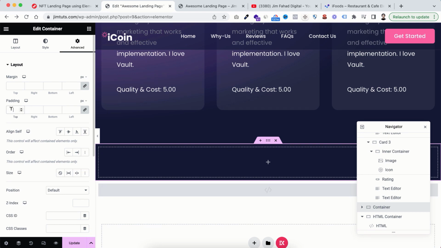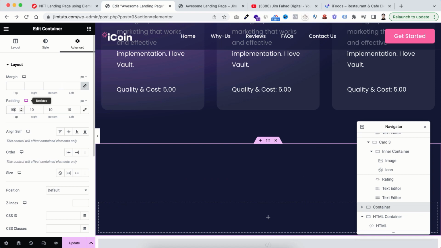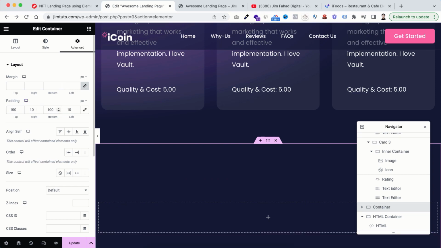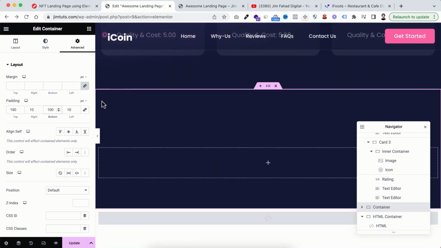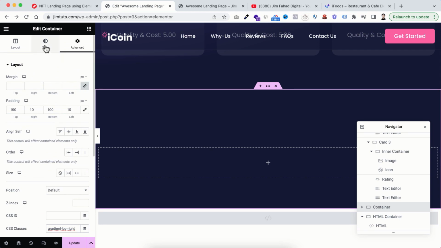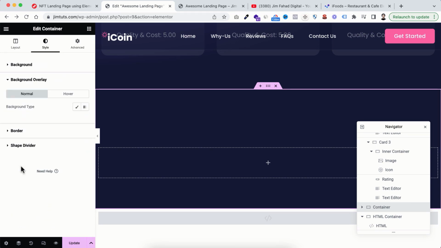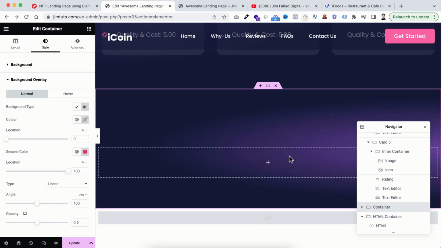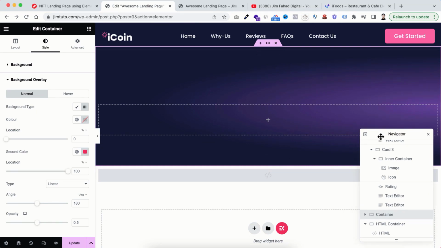So here first I'm adding 10, so at the top let's add 190, and at the bottom let's add just 100 pixel of padding. And then I want to add some gradient to the right side. So you just need to add here the class name gradient bg-right, and to enable it just go under style tab. From here background overlay, just enable the gradient so you can see the gradient color here, right?